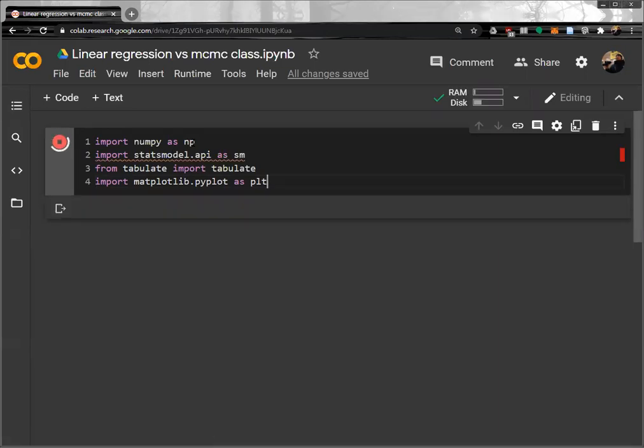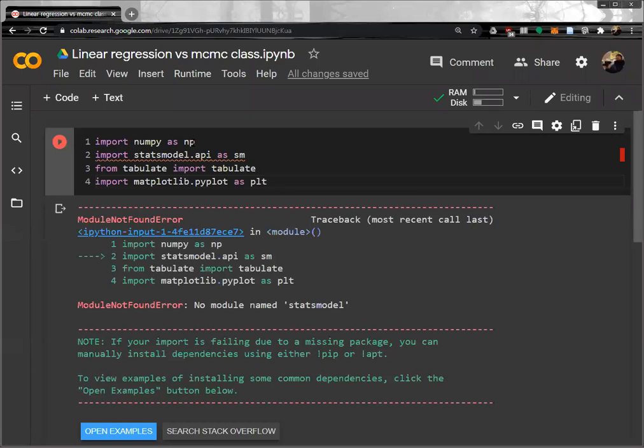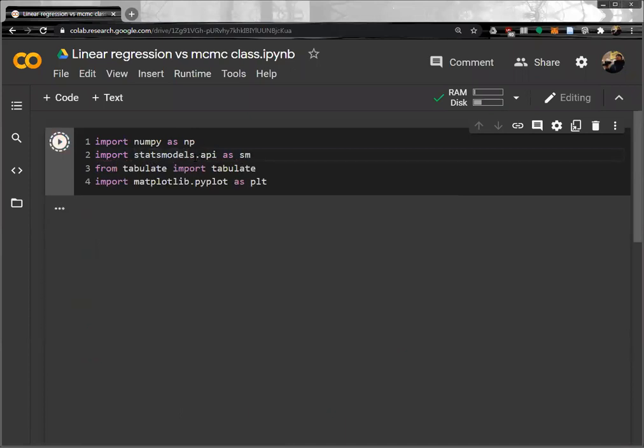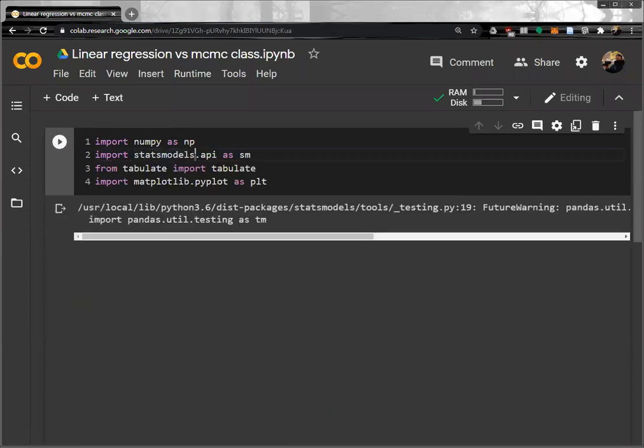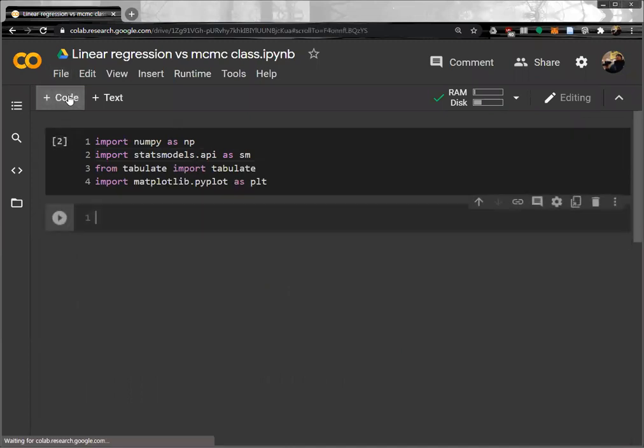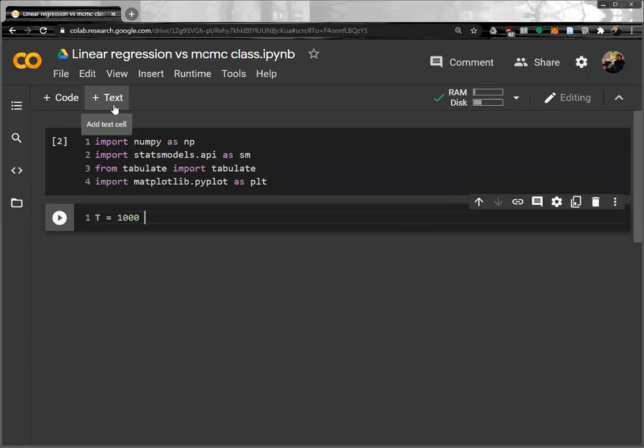And then let's start coding. Import statsmodels. Yes, it's working. And then let's add a code. So first let's generate some random data set. So T is 1000. This is the number of observations.